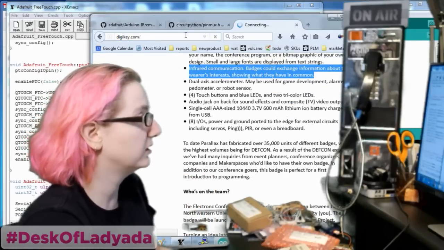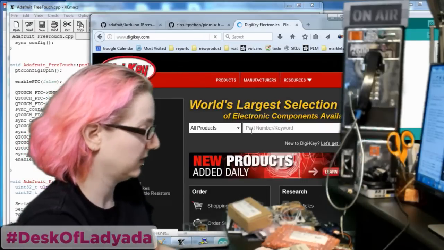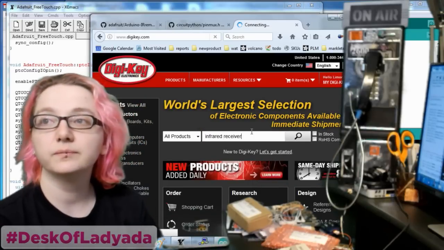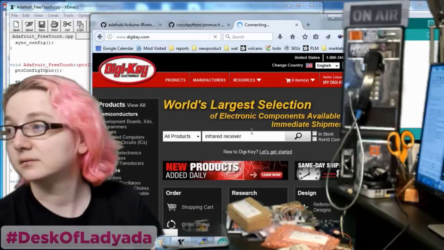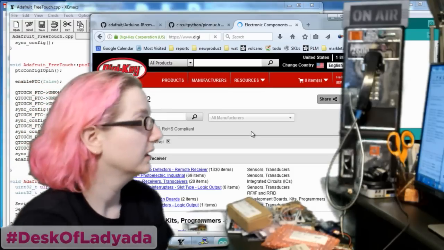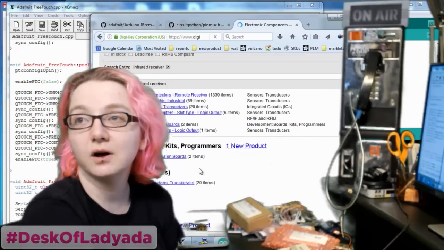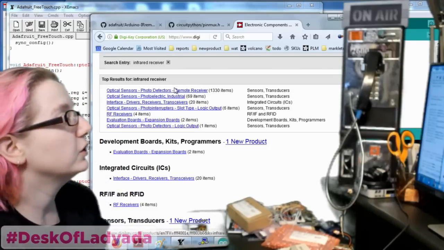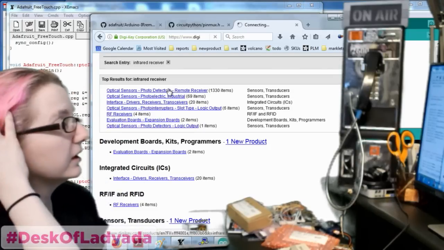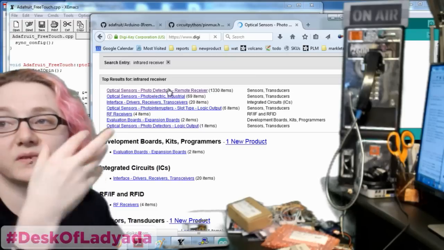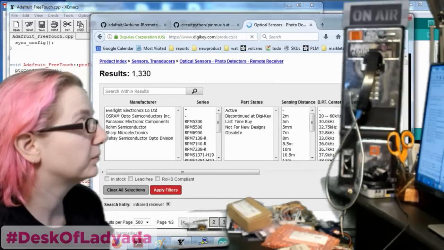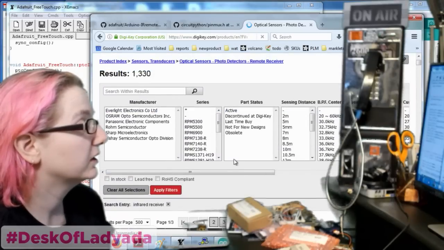So if you go to DigiKey and say infrared receiver. Welcome back. And they're actually just called remote receivers. Yeah. So you can pick out remote receivers, and they come in all sorts of shapes and sizes and versions. There are surface mount ones, but they're a little pricey in my opinion. So let's look for active ones.